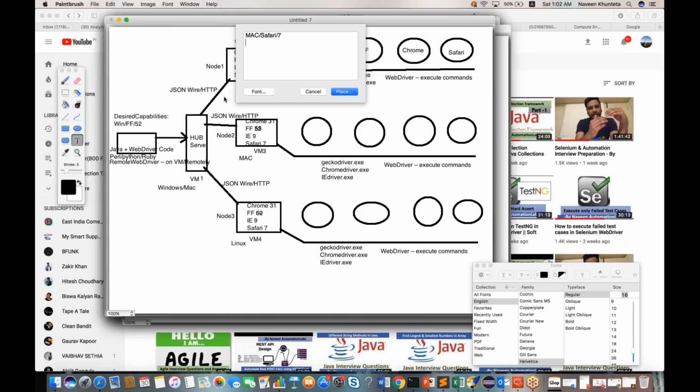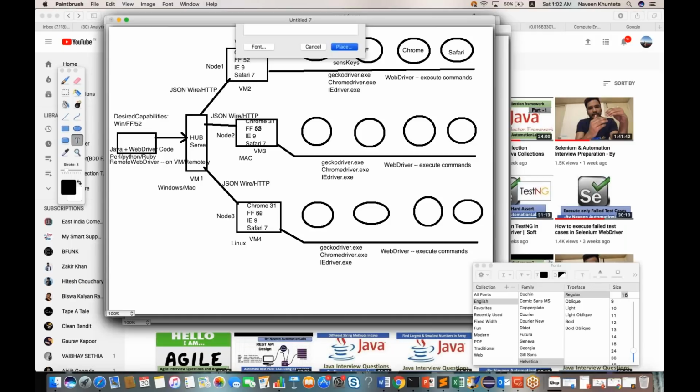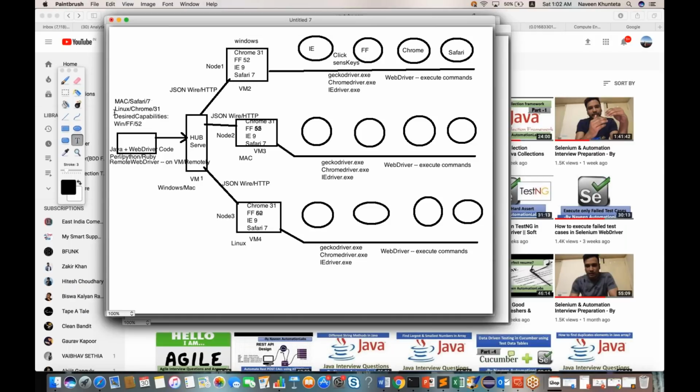I'm also passing Linux, Chrome 31. These configurations I'm also passing. So how many requests am I passing? 3 requests in desired capabilities: Mac, Safari 7, Linux, Chrome 31, and Windows Firefox 52.